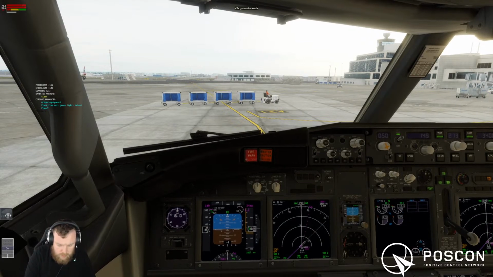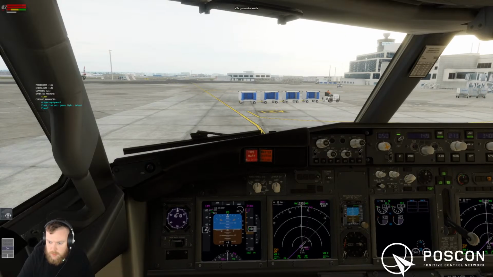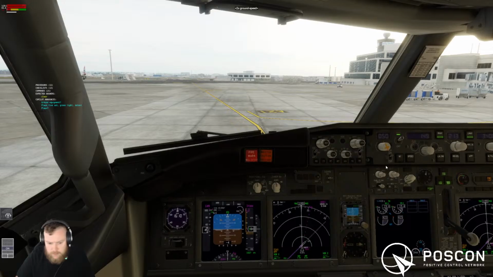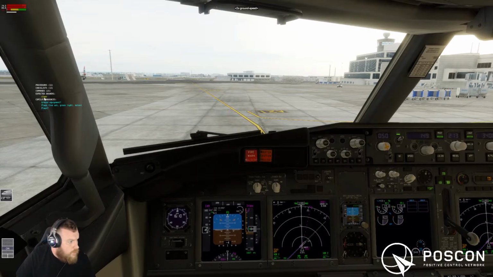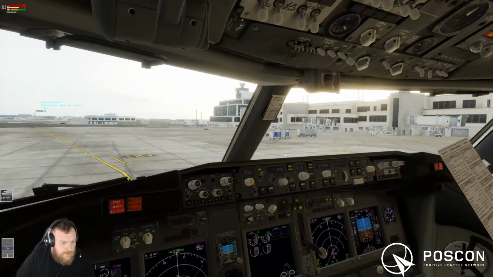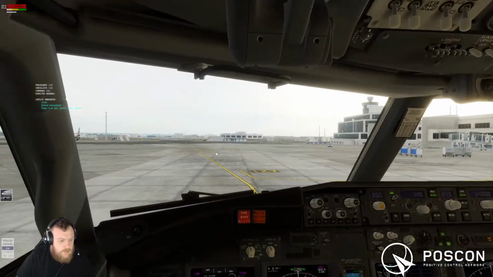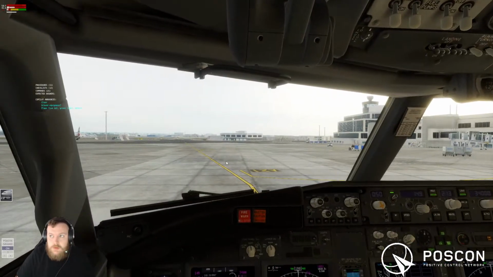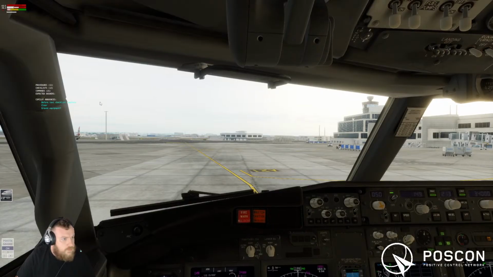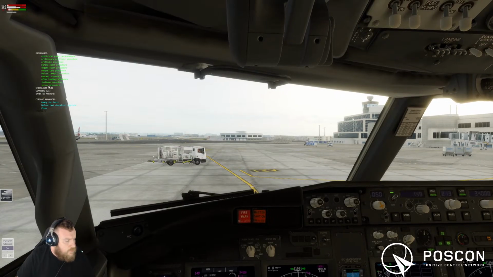Ground equipment. Clear. Before taxi checklist complete. Ready for taxi.